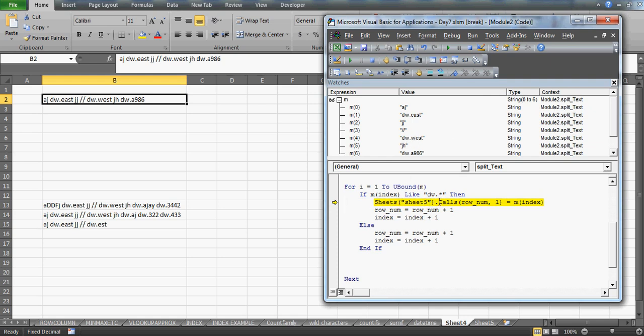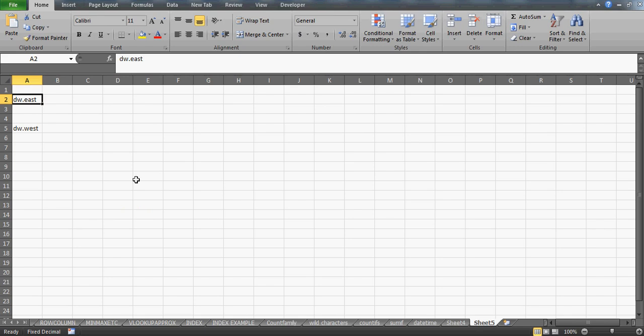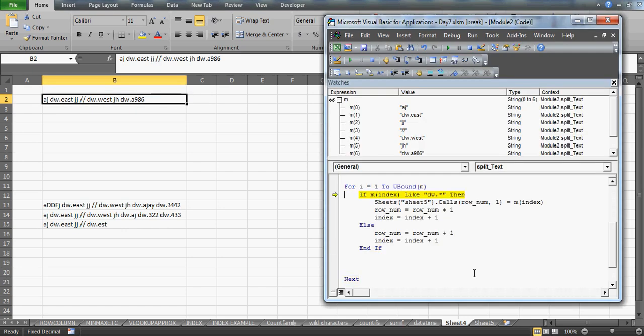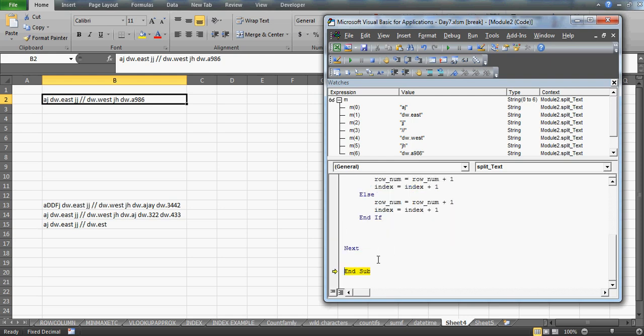So obviously this is going to be true, so this will now be added to row number 5, and the row number is again going to be incremented, and the index is going to be incremented. Let me quickly check here. So you have got here DW dot west. Perfect. So this code is working, and then you can go further, and this is going to be the 5th. So the 5th has JH, which definitely does not contain any DW dot, so it is going to skip this. And this is how you can actually run this code.